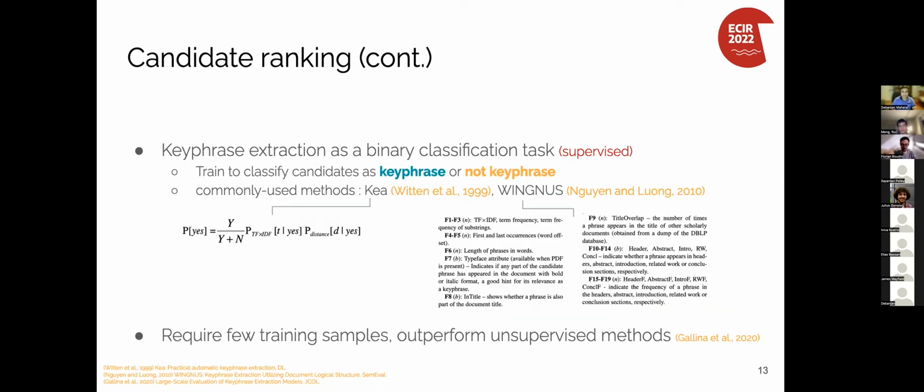Supervised methods can also be applied to rank candidates. One way to do it is to train a classifier to differentiate between key phrases and non-key phrases. The best known method is KEA from Witten and Frank, that uses a naive Bayes classifier trained on two statistical features, which are TF-IDF and the first appearance position of the candidate.